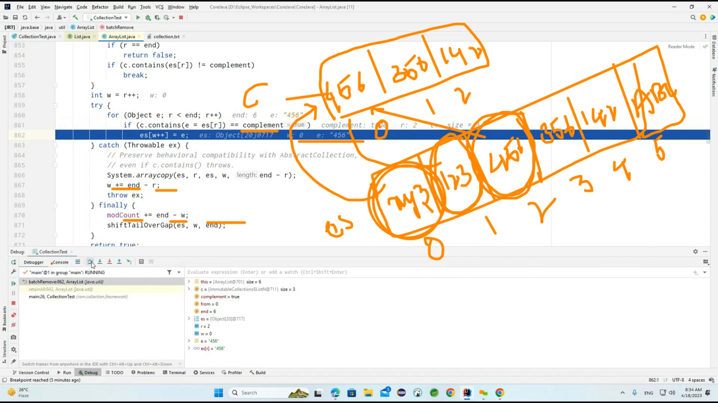So ES[W++]. What is the W value? 0. In the 0 index location, carefully observe the element data. In the 0 position, we currently have XYZ. But once I perform this line, this XYZ is replaced with 456. How is it going to be replaced here? Because of this particular line.